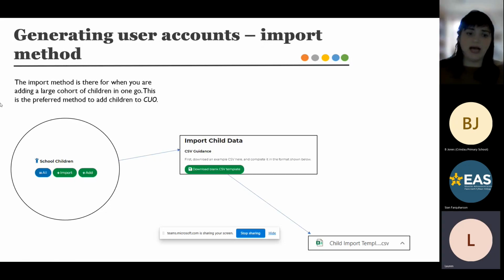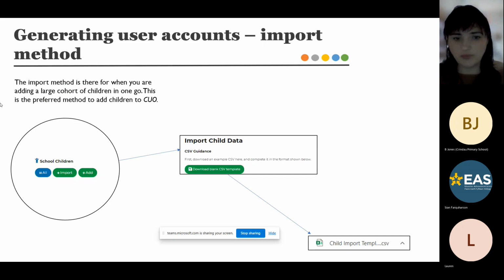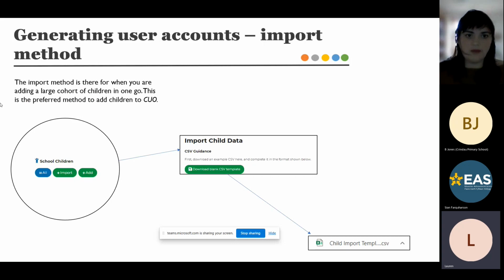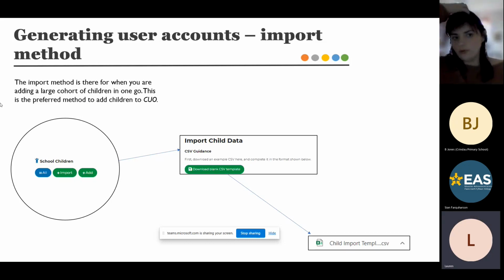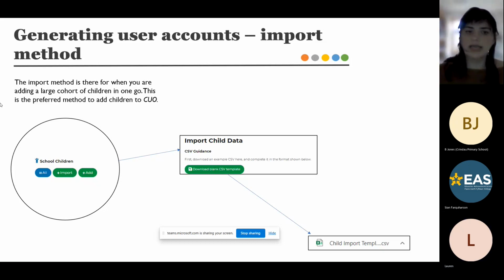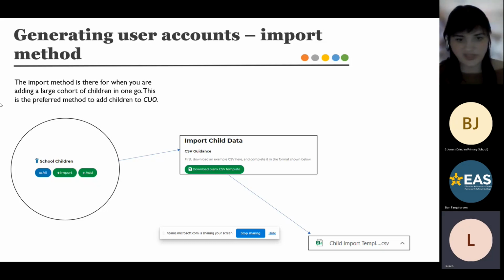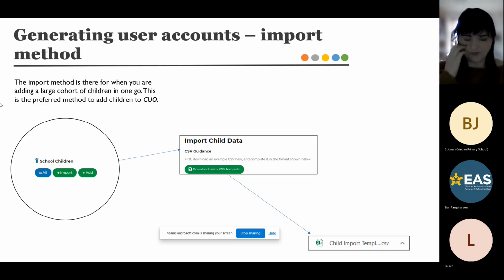So this next way of doing it, the import method, is straightforward, but it's a bit fiddly. So you're just going to have to really listen for this little bit and make sure you're following instructions. But once you get into the swing of it, it's really straightforward. So the import method is when you're adding a large cohort of children in one go. You can add from as many different year groups as you need to. You don't need to do it year group at a time. It's just one import that will generate the usernames and passwords.